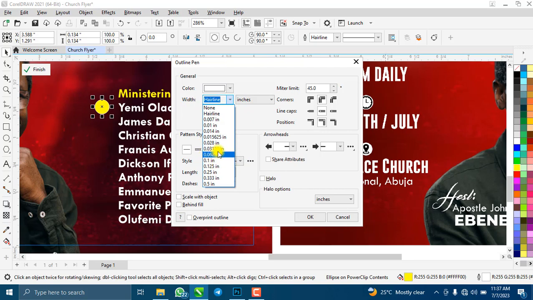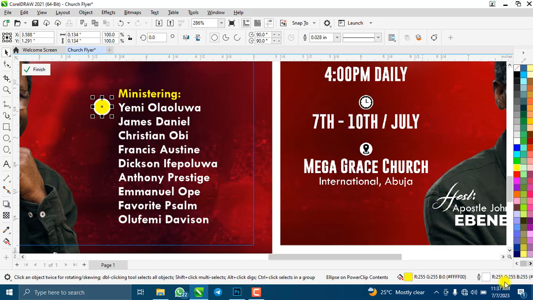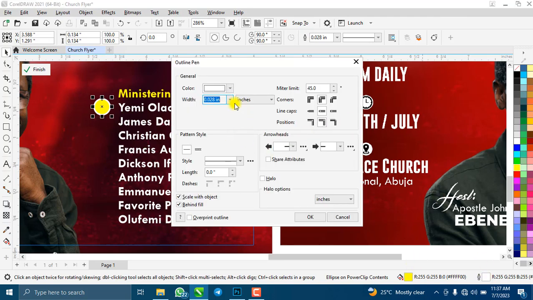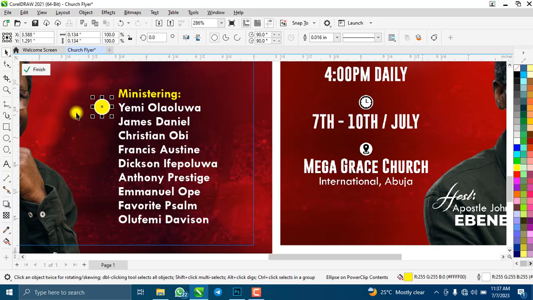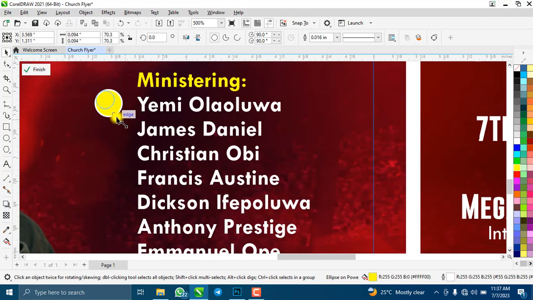A white outline and give it this scale to object and then behind fill. Okay, I think the size of the outline is too much. Let's give it this. Yeah, so you're going to click on mark the scale to object and then behind fill so that the outline will not be bigger than the actual image. Okay, so that's it. So the next we are going to do is to simply add our text.